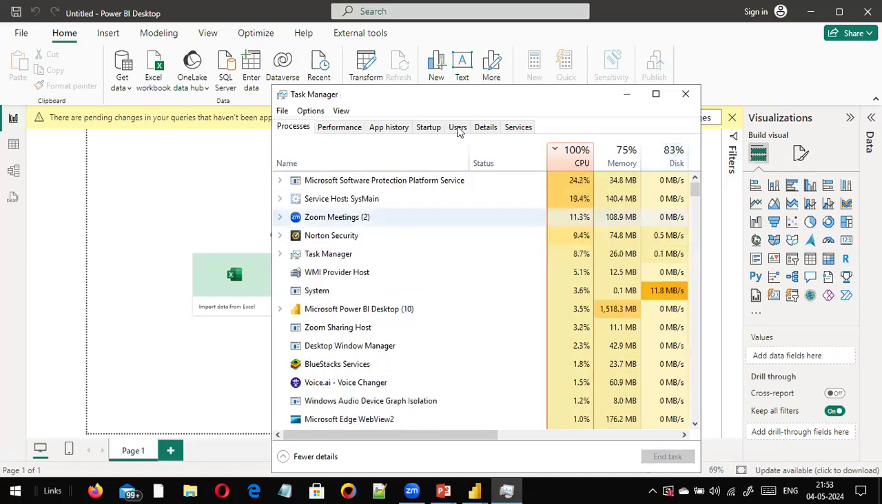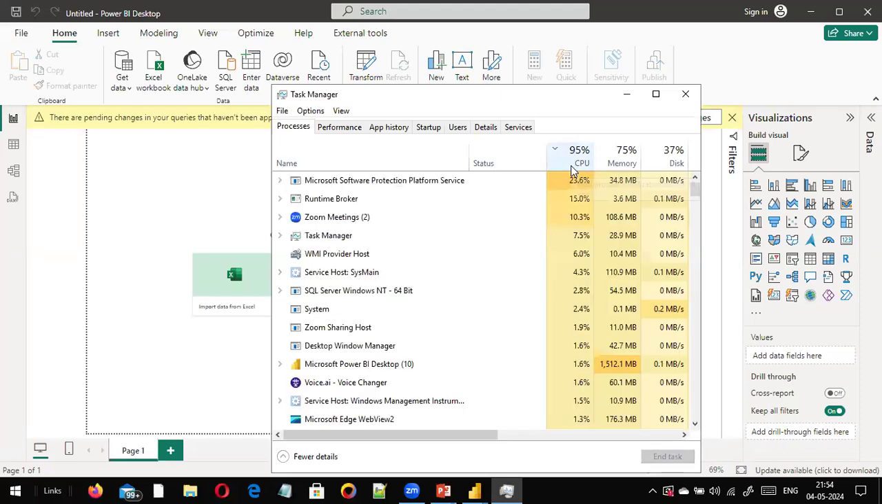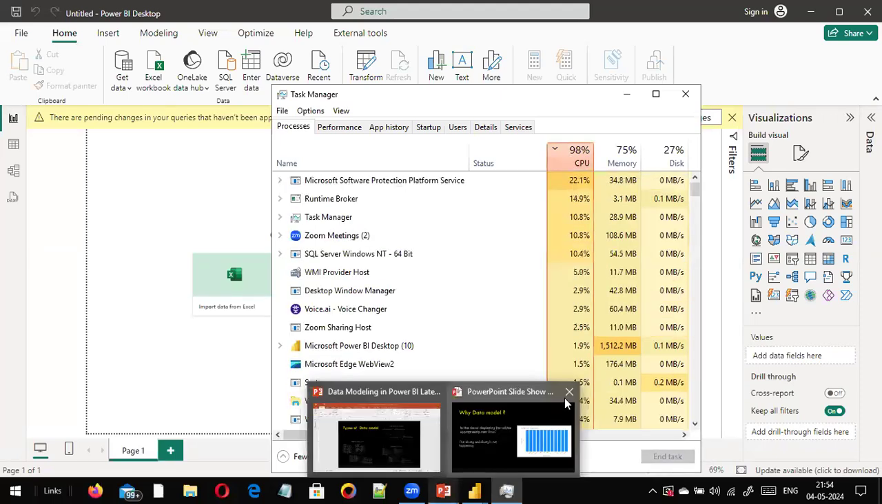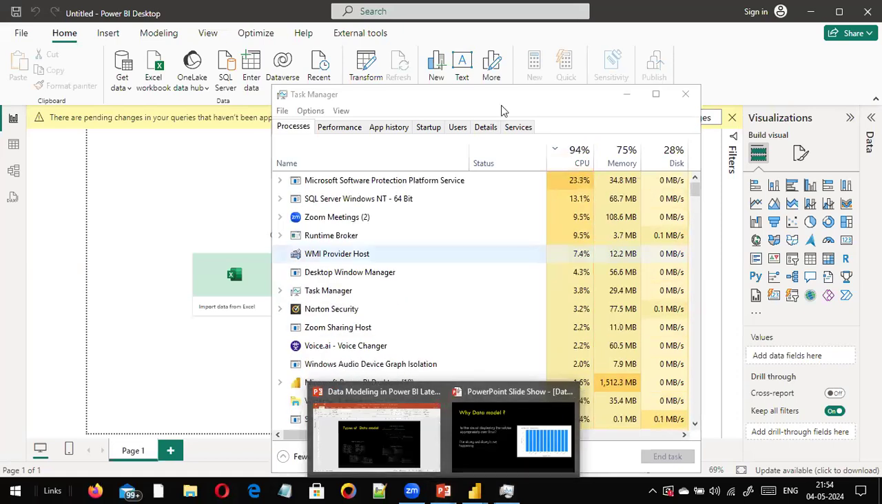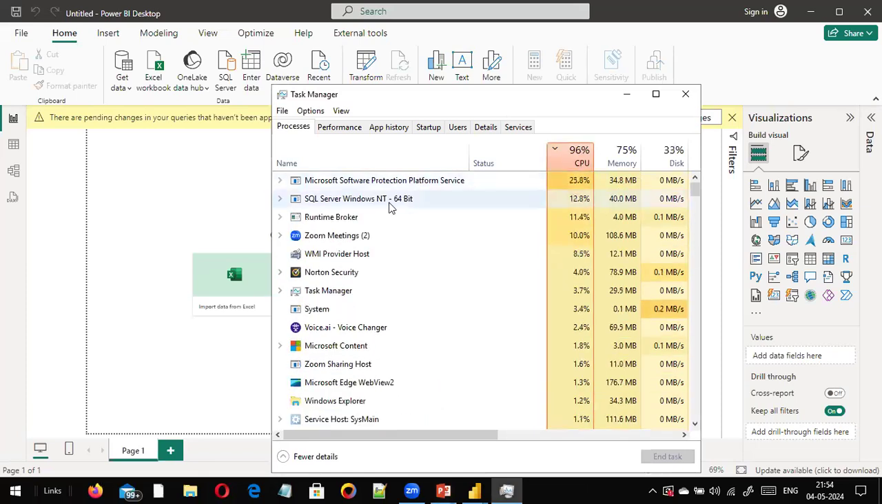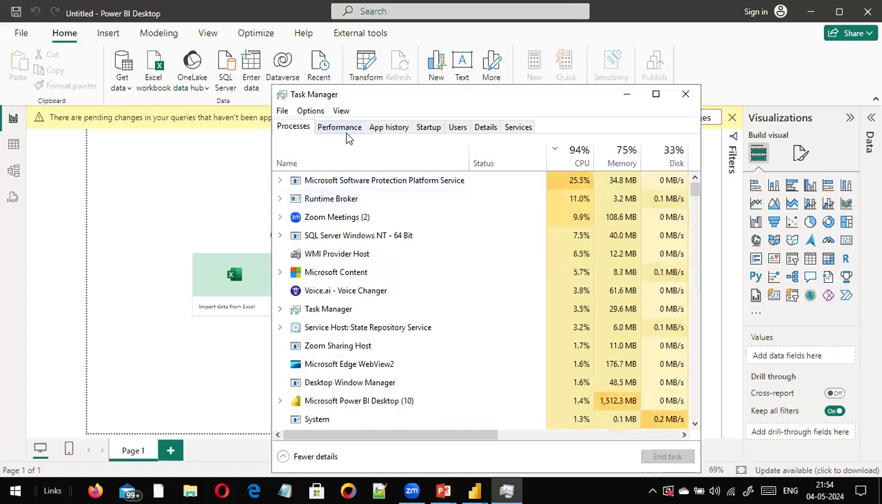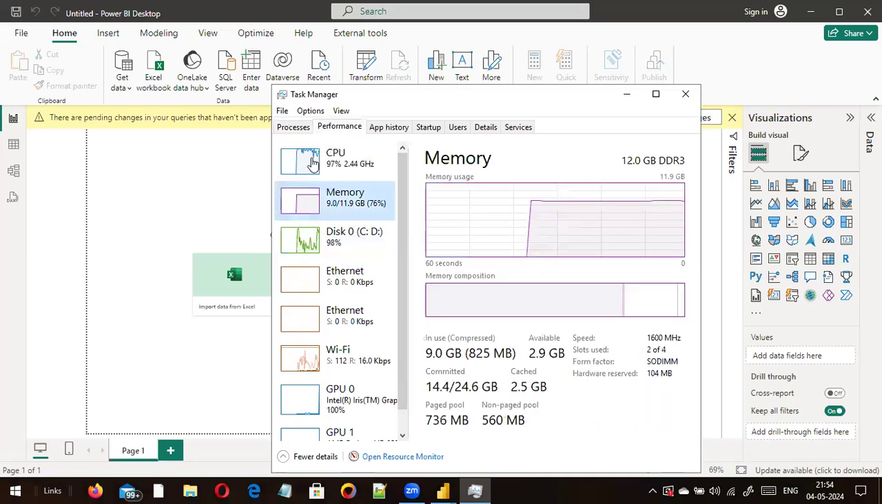Hmm. Now it got reduced. Performance, I can see that. Yeah, too much CPU was utilized due to some problem. I don't know. Let me just close PowerPoint also. Maybe because of that. CPU 22%. Yeah, now the CPU is falling down. It was overutilized. And the memory, okay, memory is also too much. I don't know why it took this much.